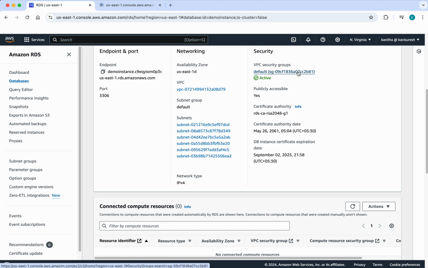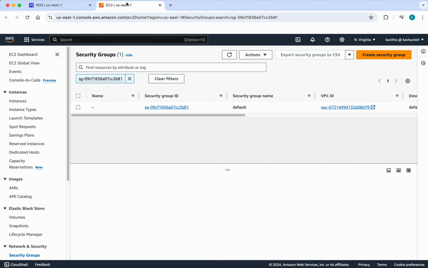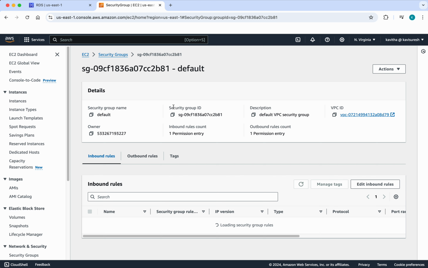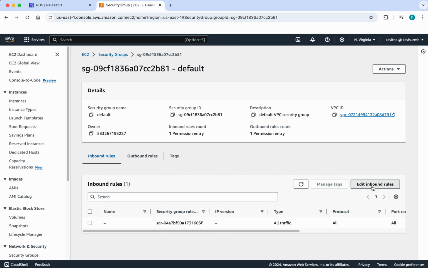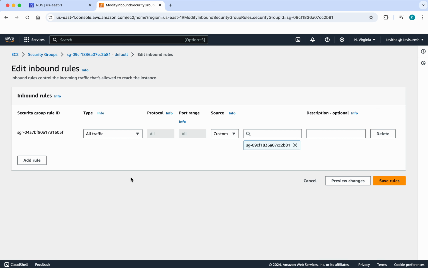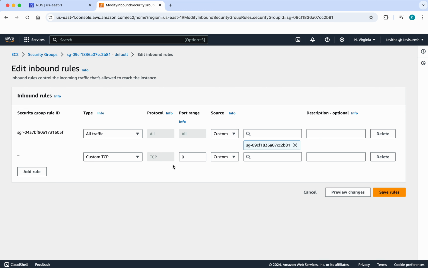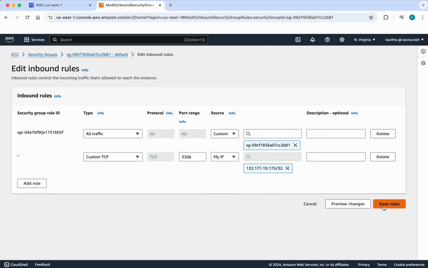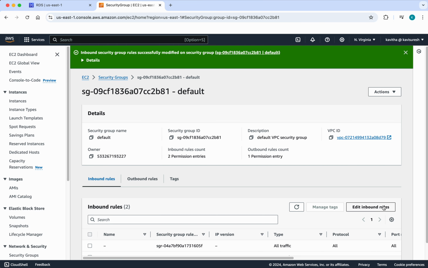Let's review the security group information. Okay, open the security group. Okay, click edit inbound rules, because we wanted to connect from our system. So let's add one more rule. Okay, so we are going to connect to the port 3306, and here I'm going to select my IP. Click save rules. Okay, so we have successfully updated the security group.